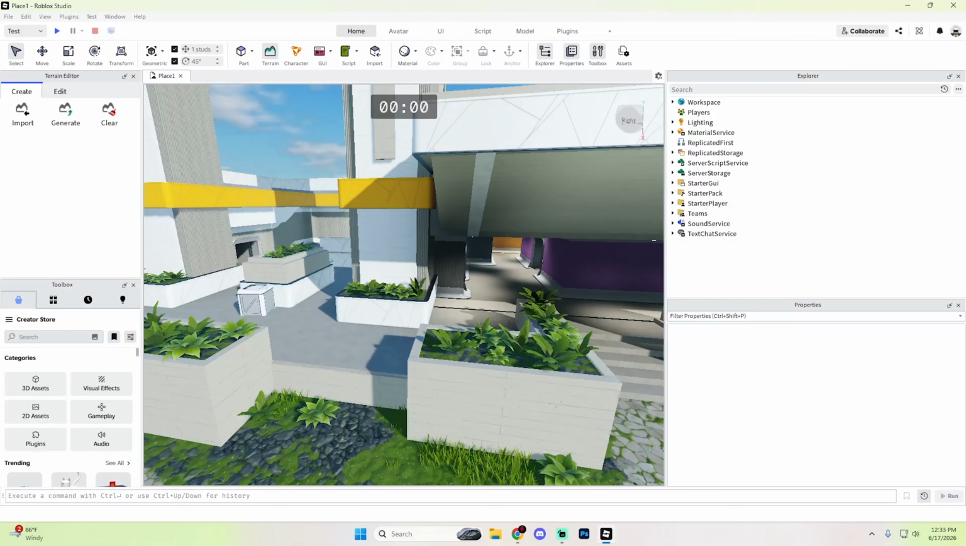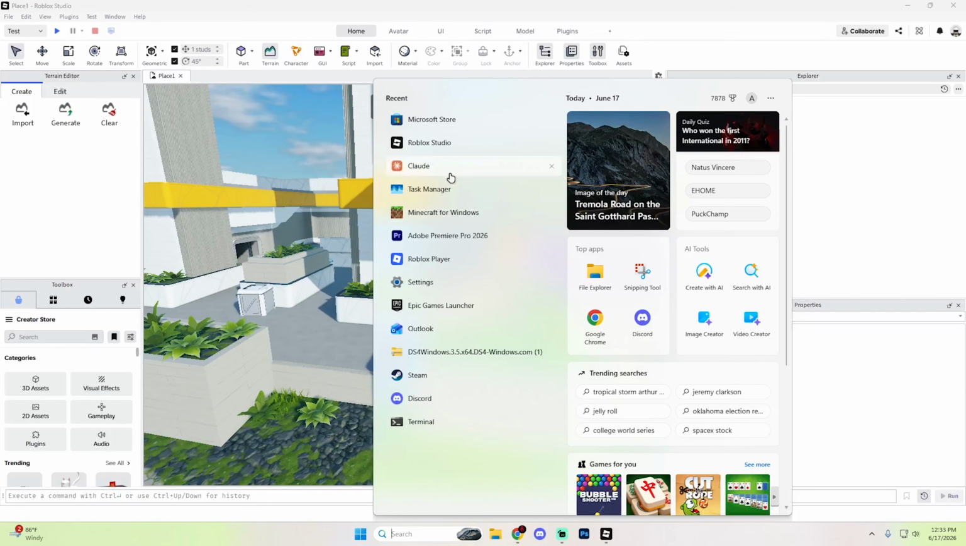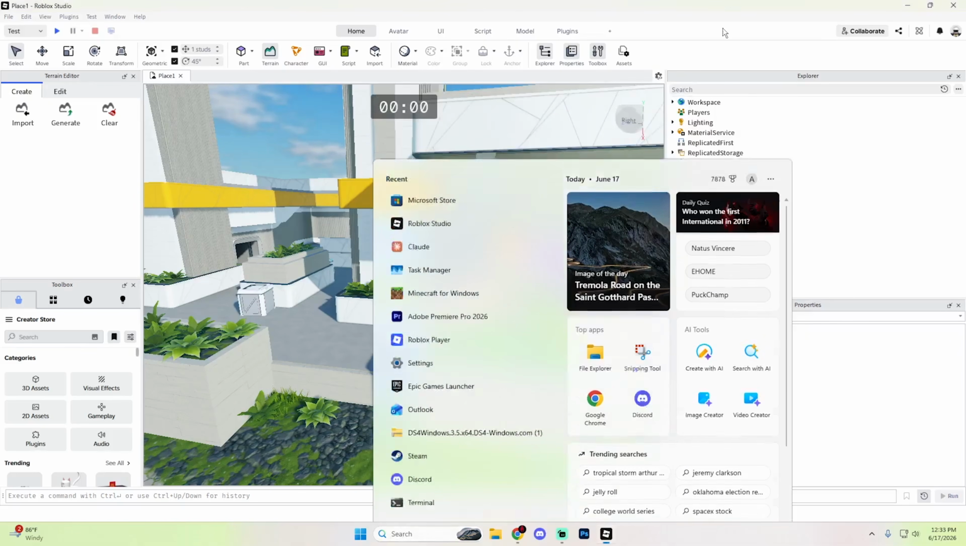But two prerequisites. You need to, of course, have Roblox Studio, and you also need to have Claude, the desktop app, installed on your PC as well. As you can see, I have both of those right now. So just keep that in mind.